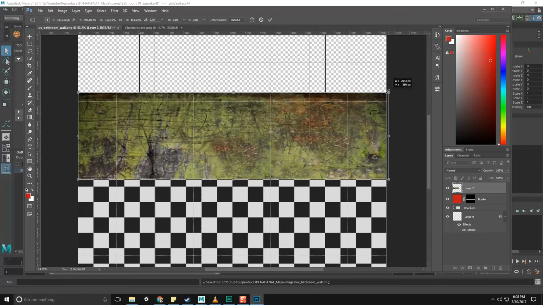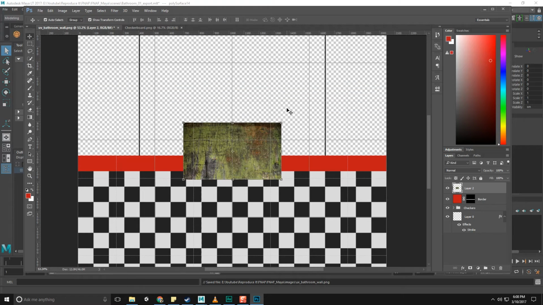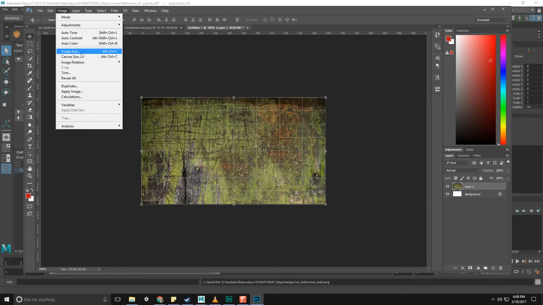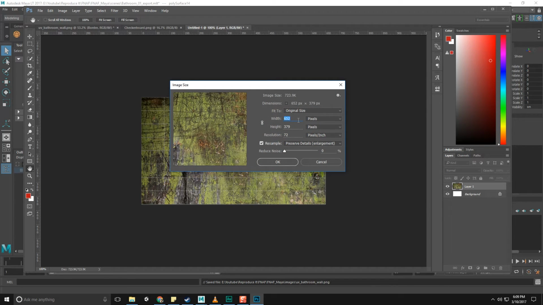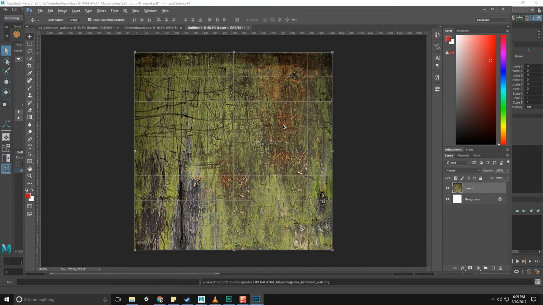So I'm going to have to undo everything I'm doing and delete it out, and then bring it into a new image. Paste it all in. We are going to change its image size to a power of 2. So 1024 by 1024. Go ahead and hit OK. Now that we have that, all we need to do is offset everything.